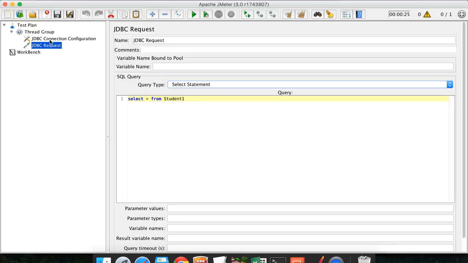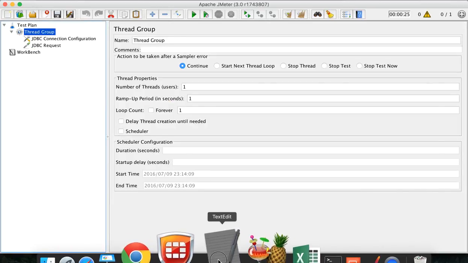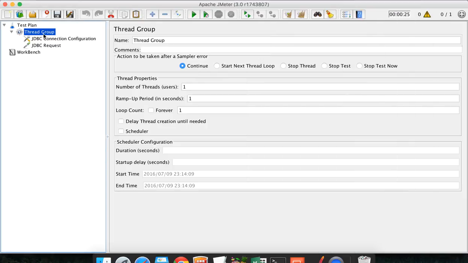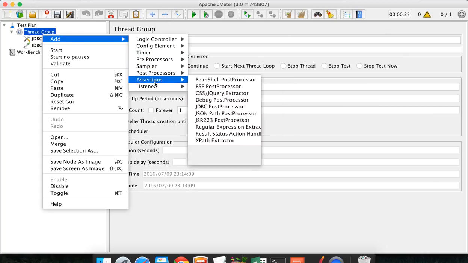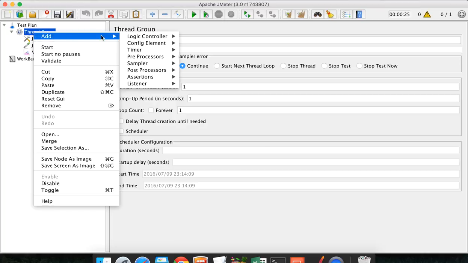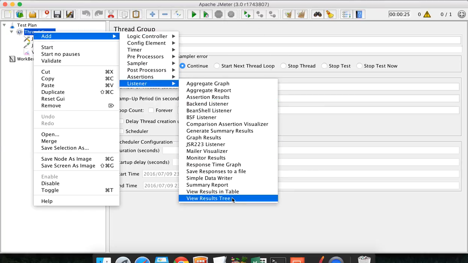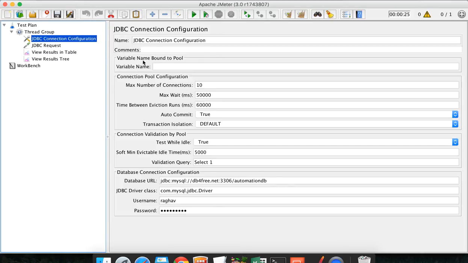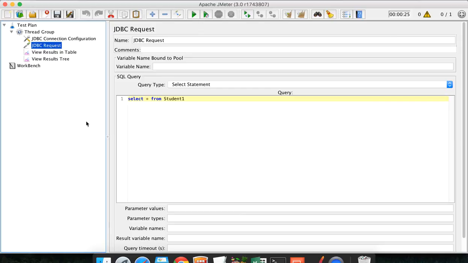Okay, now we need to add some listeners so that we can view the results. So step 5 is add listeners. So let me add view results in table, and let us also add view results tree. Okay, now we have everything ready. We have created the test plan, we have added the jar, we have configured the JDBC properties, we have added the request and the listeners.